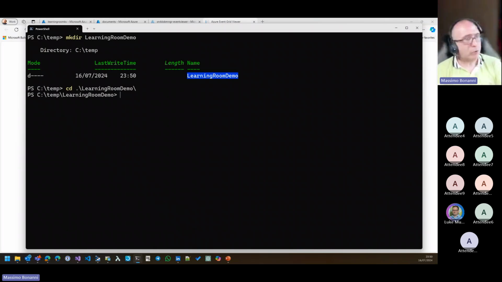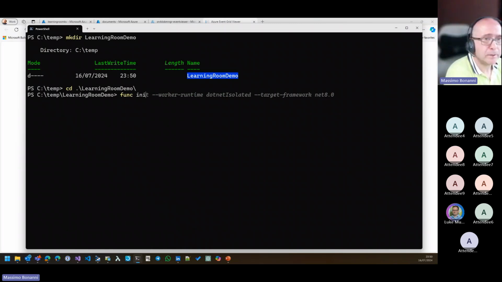Okay. And now I want to create a new project for my function. Func init. I want to choose .NET 8. I can choose the target framework. I can use a worker runtime: Java, Node.js, Python, or PowerShell. I'm a .NET developer, so I choose .NET 8 as runtime.